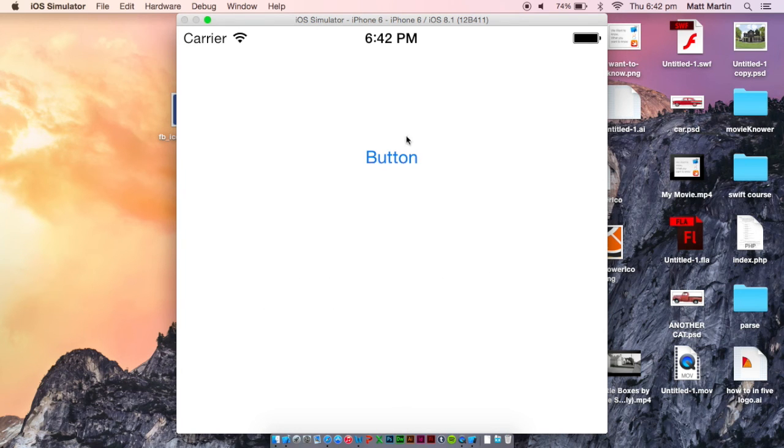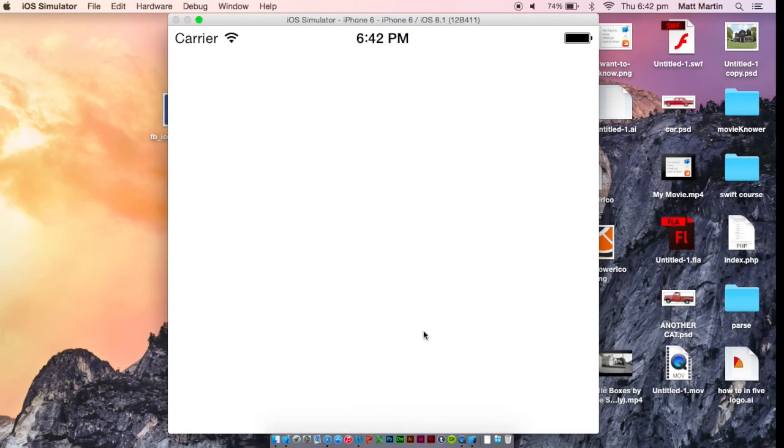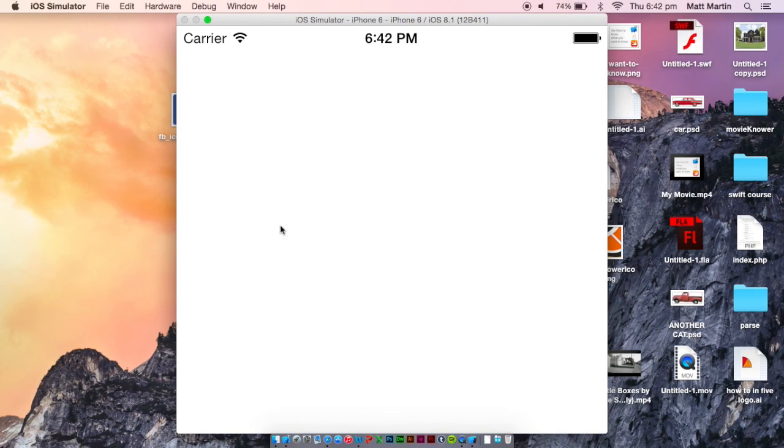So our app loads, we have our button. When we press our button, it runs our segue. As you can see, everything just disappears because it's loading a new view controller over the top. But that's how easy it is to trigger a segue programmatically. And you could use this with scripts or whatever else you want.